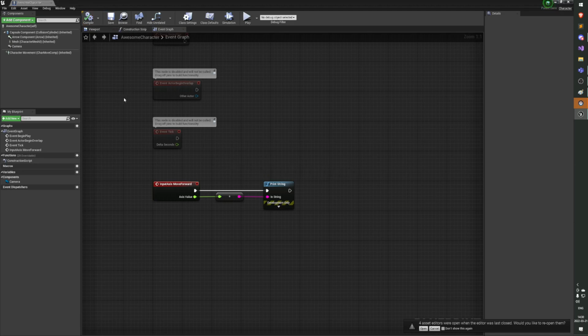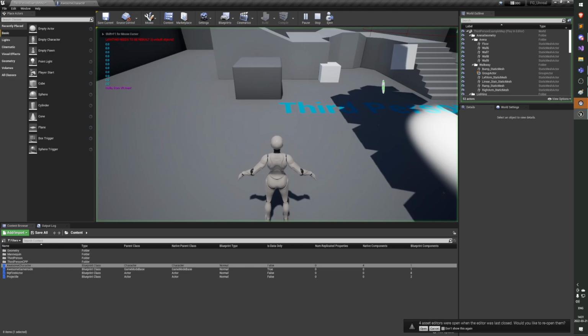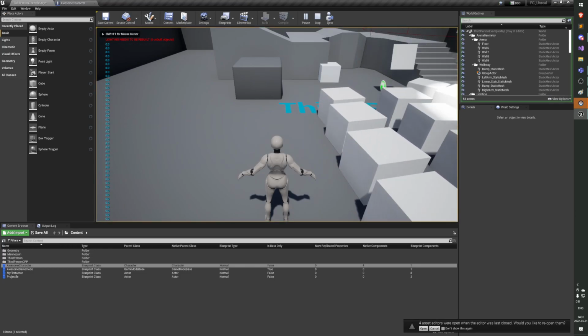So let's try it. Alright, so it's 0, and if I hit forward with W, it gets 1. And if I hit S, then it's -1. How nice.